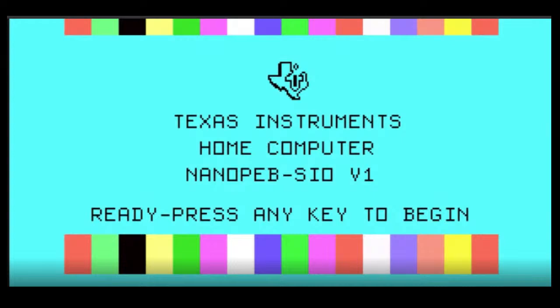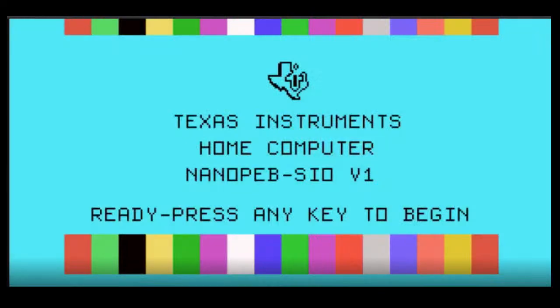Now, in the Nano PEB, I can't fit every program on just one compact flash card, so I'm changing the cards now on the Nano. Okay, we're back.